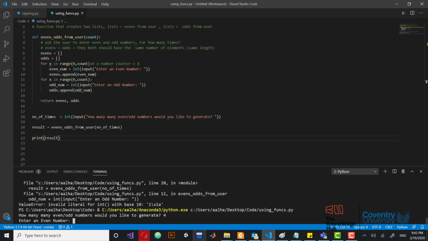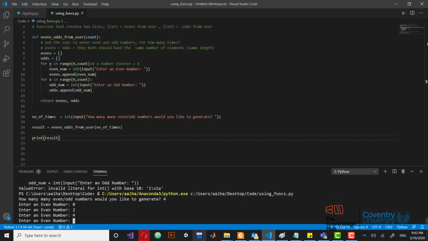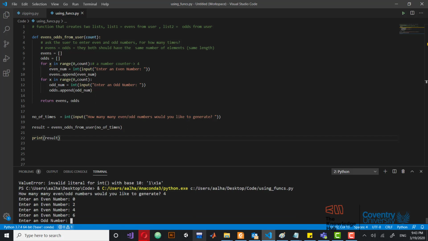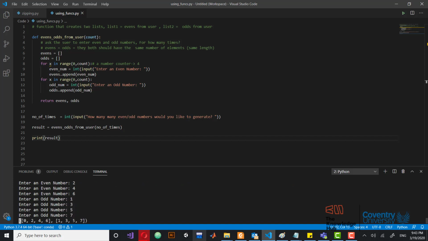The first even numbers are 0, 2, 4, and 6. Now we're going to enter the odd numbers: 1, 3, 5, then 7. This is the list returned, which has the evens that we have inputted, and this is the other list that we have returned, which is basically the odds that we entered as inputs as well.